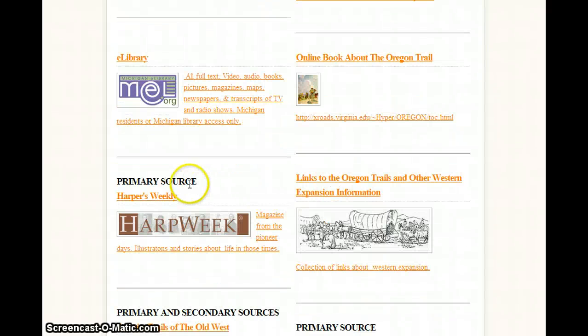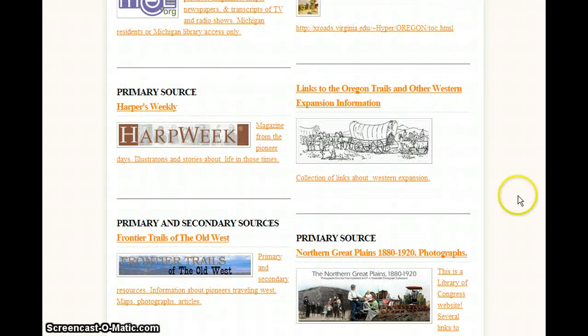Some of them are marked primary source. That means you're going to get original pictures, original journals, diaries, newspapers, something from the time and from the eyewitnesses. Some of them are marked secondary sources, or both primary and secondary. Secondary source is when a person takes that original material and rewrites it or interprets it for themselves.